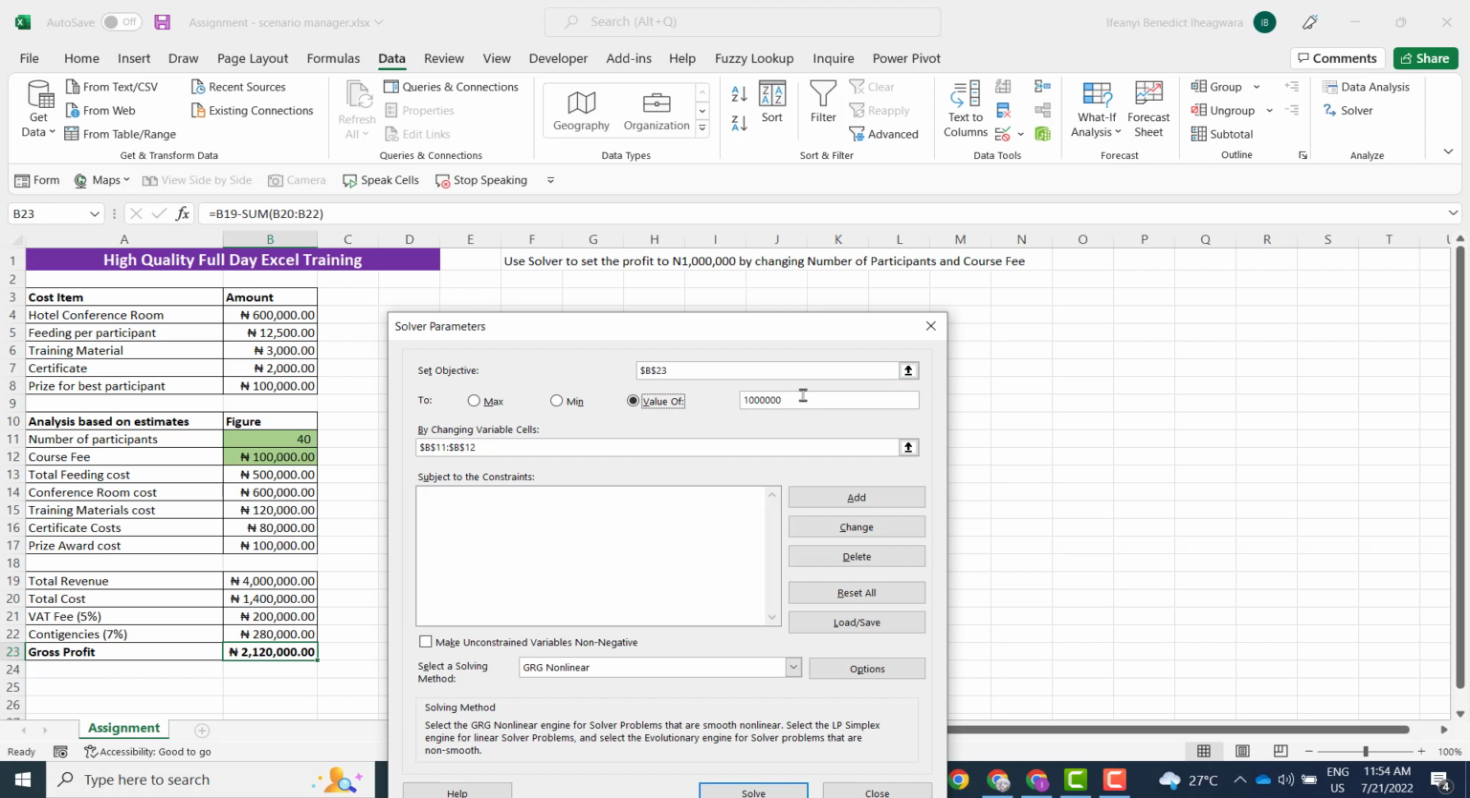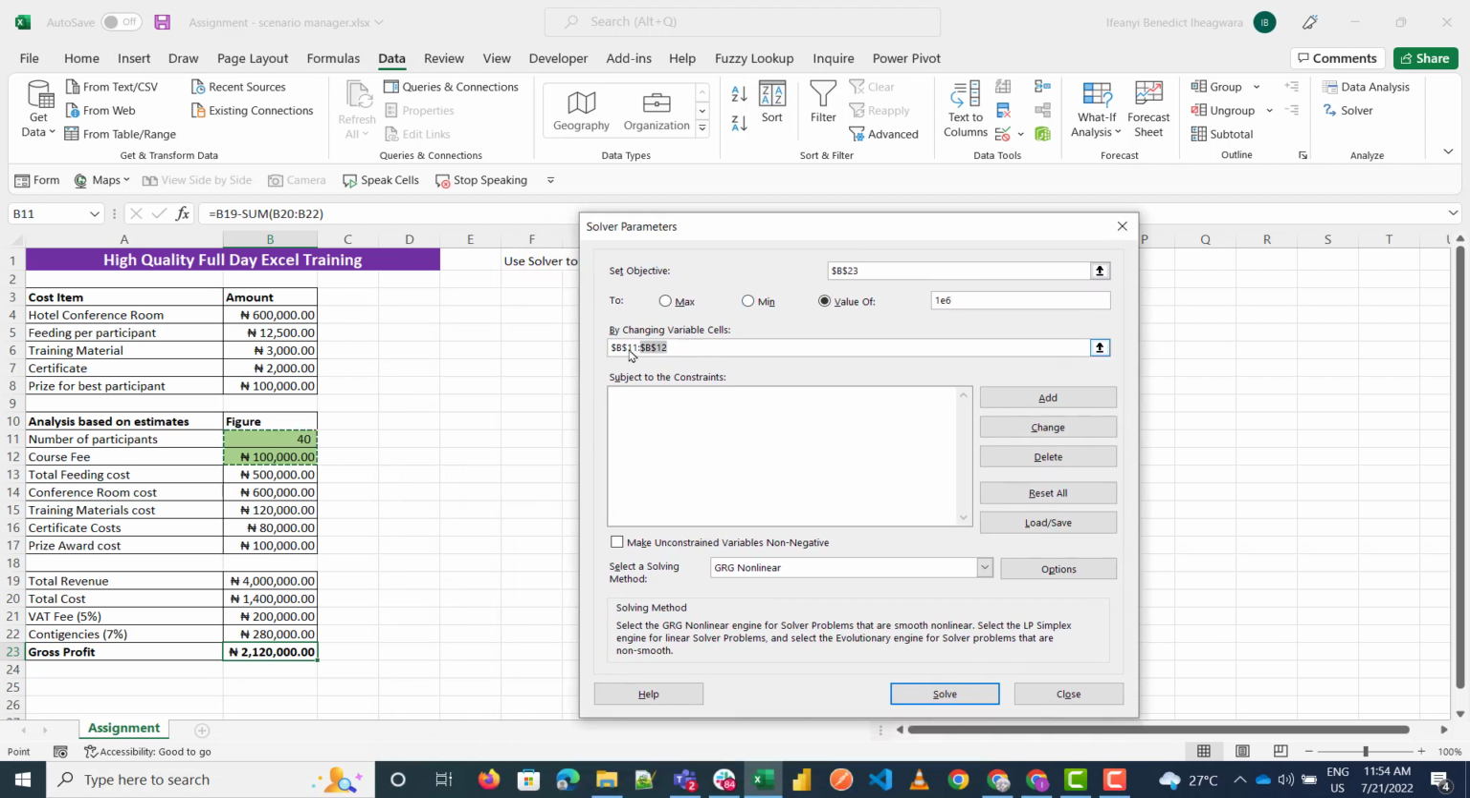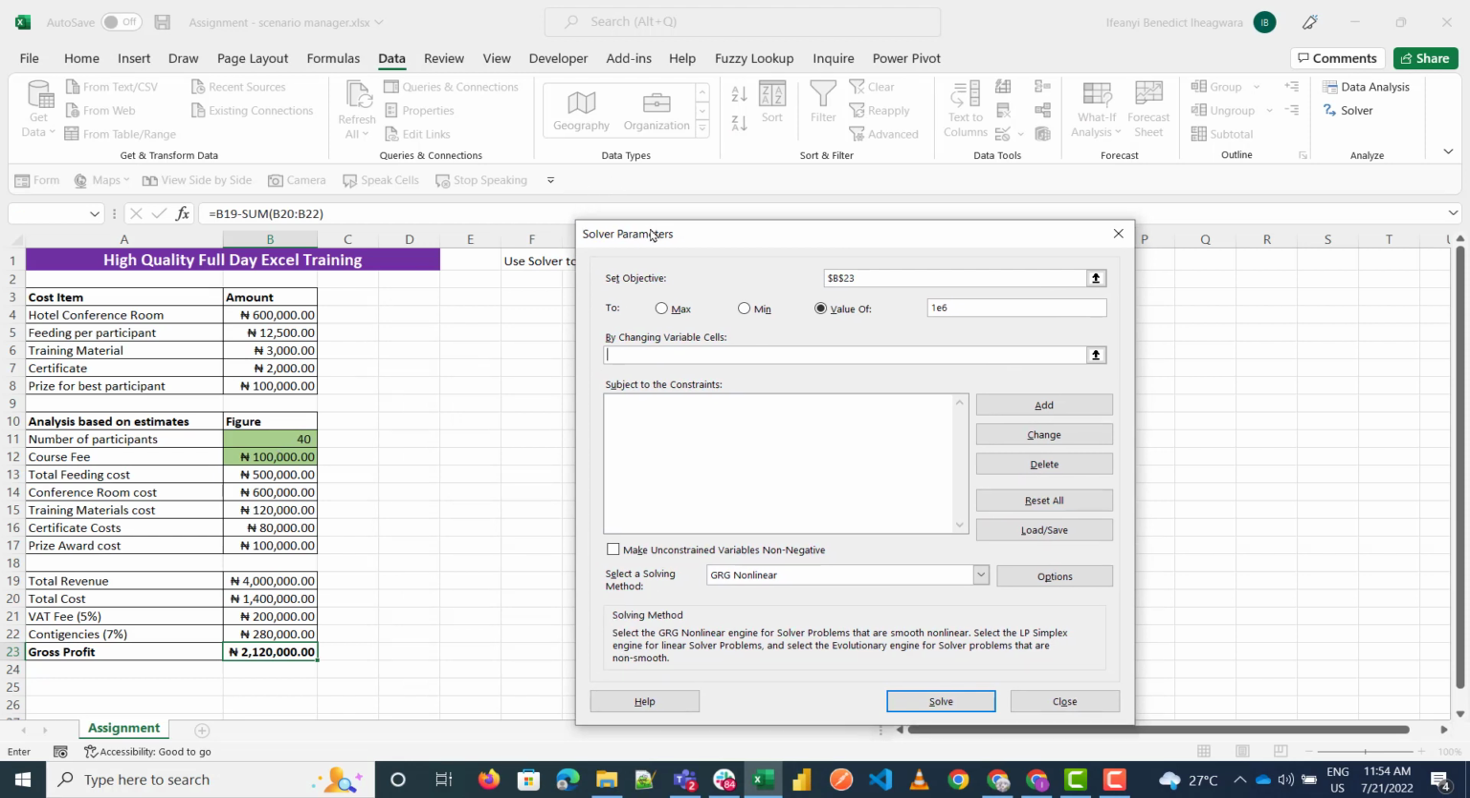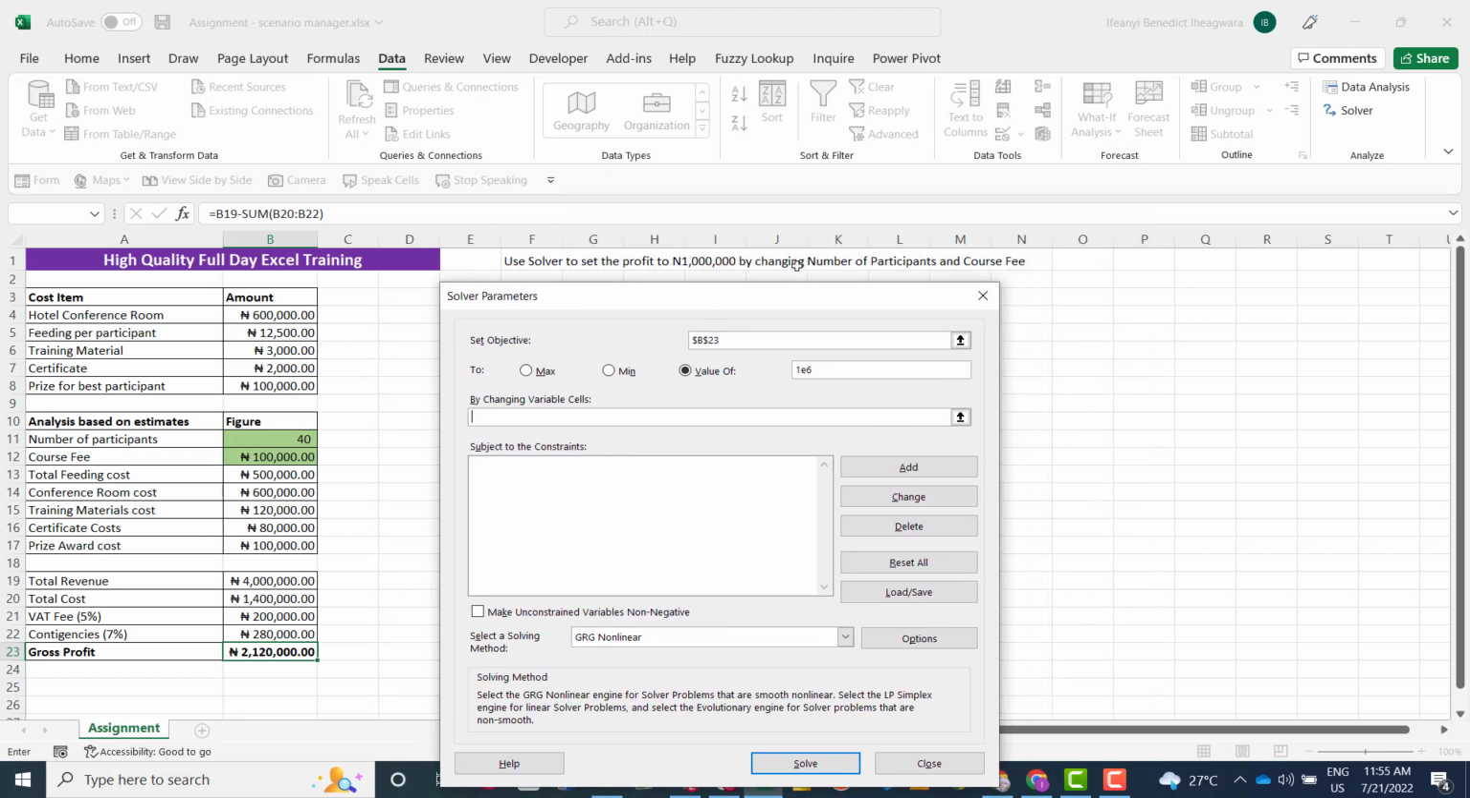So if the value of this is 1 million, we can write 1, 2, 3, 1 million. You can also write 1E6. Okay. And then we're changing cells. We just click on the cells we want to change. From the question, we're trying to change the number of participants and the cost fee, so we'll click on both of them.